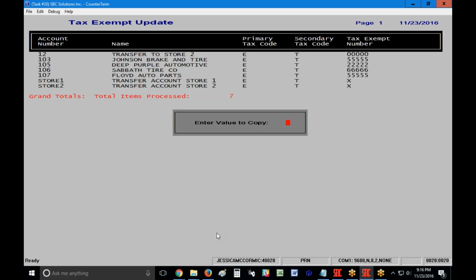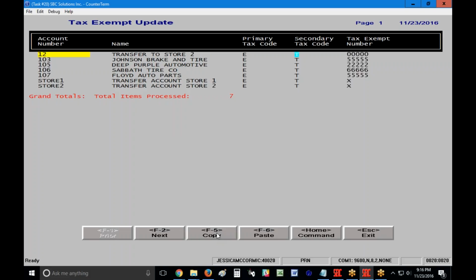And I'm going to change this to an E as an echo, meaning that both my primary and my secondary tax code for this particular customer are going to be changed to an E. If you look at the bottom of the screen now, my F6 to paste button is available. So I can either click on that button or simply press my F6 function key, and it's going to change each of those to the value that I wanted to basically paste into that field, and move my cursor down to the next appropriate location for that paste.